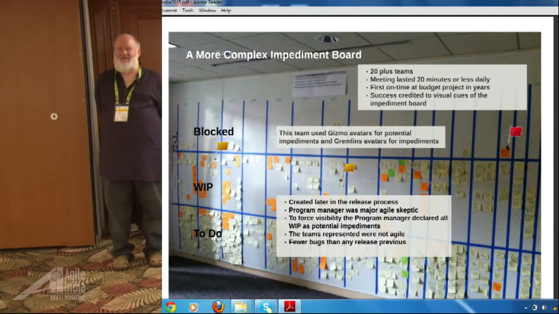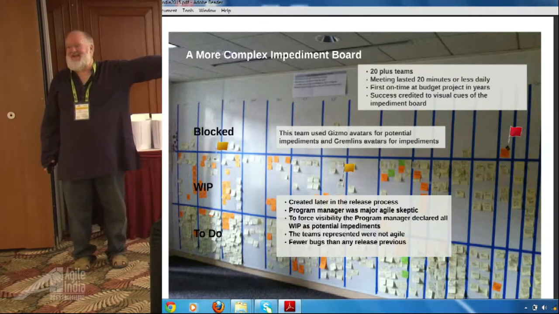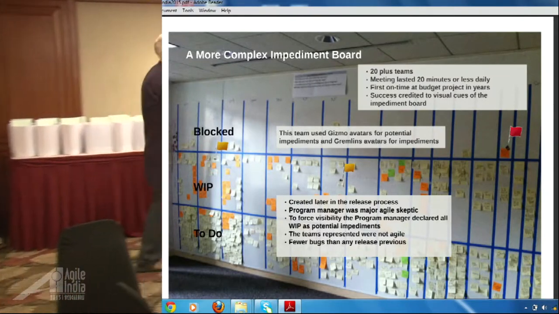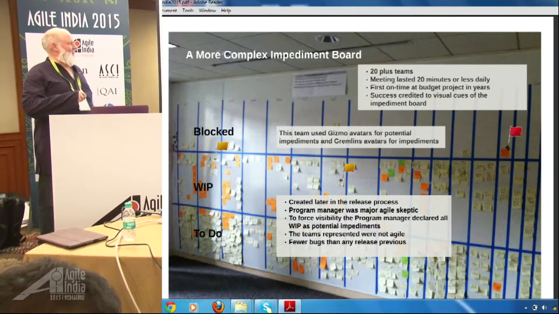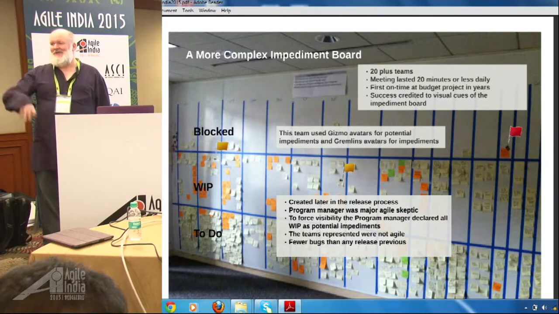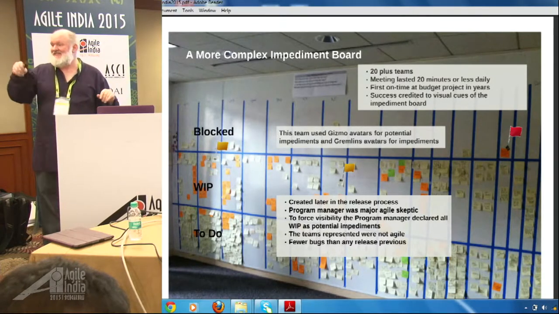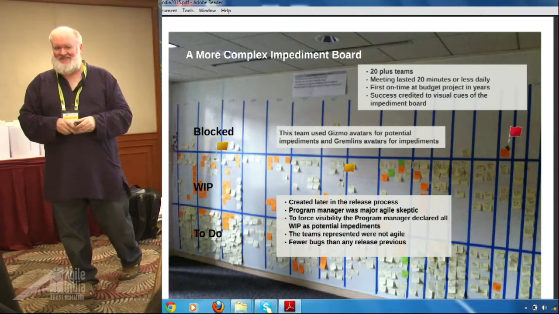So he made all the project managers make all their work visible, like everything was a potential blocker. And that's why you see all this stuff down here, and here's all the work in progress. Remember, none of these people are agile, so we're not enforcing WIP, but we're just making it visible and having this conversation. 23 teams, we got through it in 20 minutes every morning.